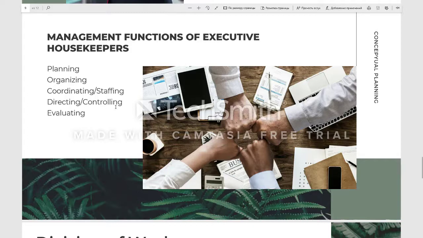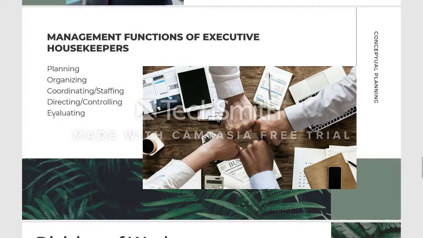Controlling refers to the executive housekeeper's responsibilities to design and implement procedures which protect the hotel's assets. Also, we can say that managers direct people and control things. Evaluating is assessing the extent to which planned goals are attained. One of the most important evaluation tools is the monthly budget reports.